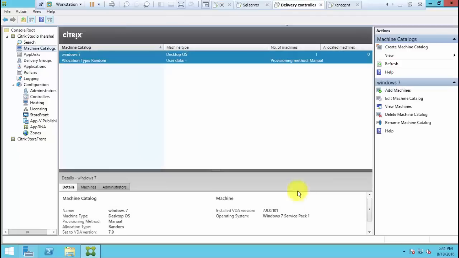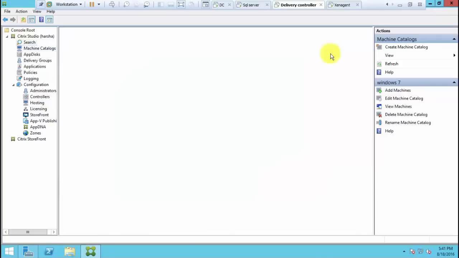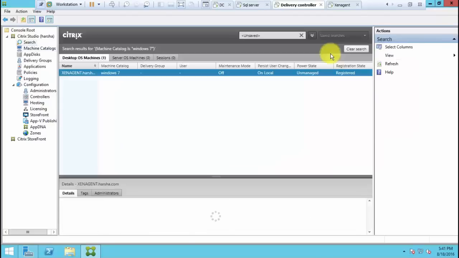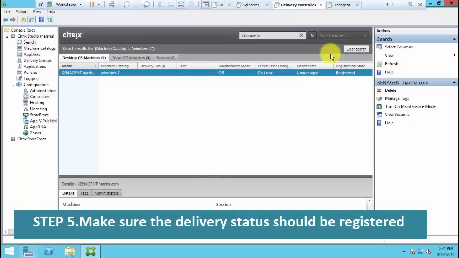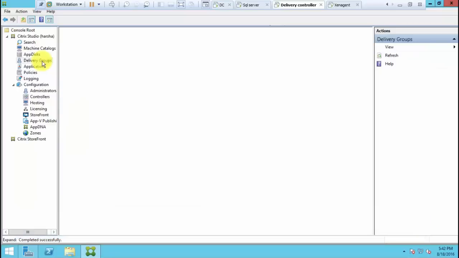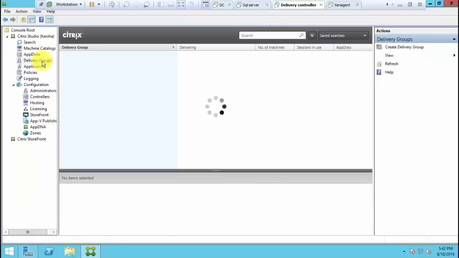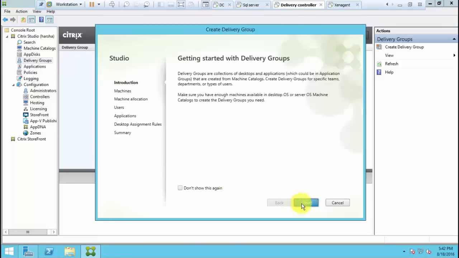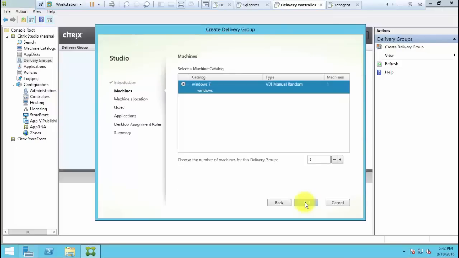After creating the machine catalogs, press machine catalogs and here you need to see that it is registered. If you get unregistered, the machine won't deliver. Please don't proceed until the machines are registered. Now we need to create delivery groups. Up to now we created groups of computers, and now we need to create the delivery group.